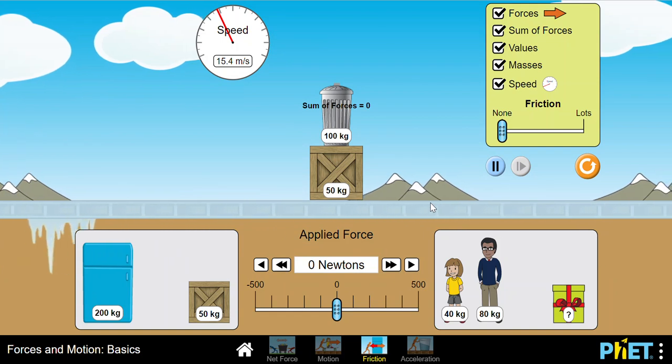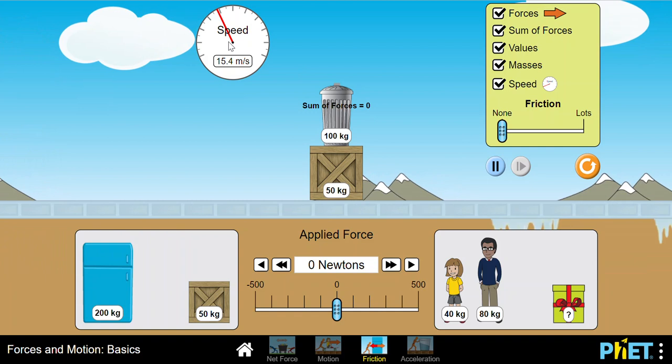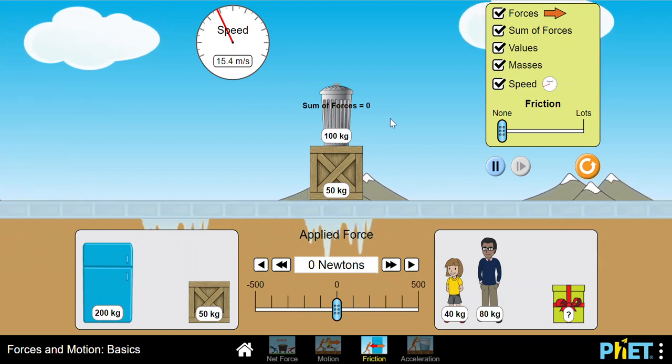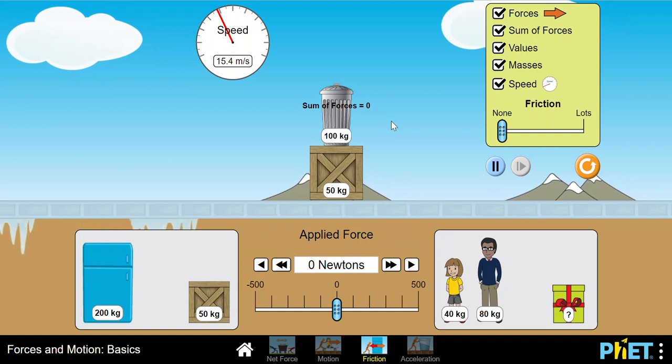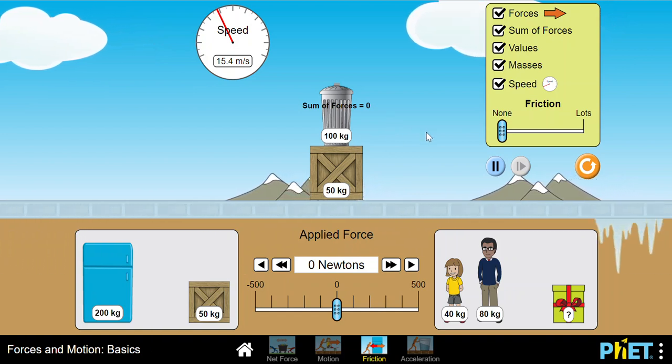So we have our object sliding along this frictionless ice. Notice that the speed is staying constant here. You'll draw an interaction diagram for this and then force diagrams for each of the objects. So for now, that's physics.